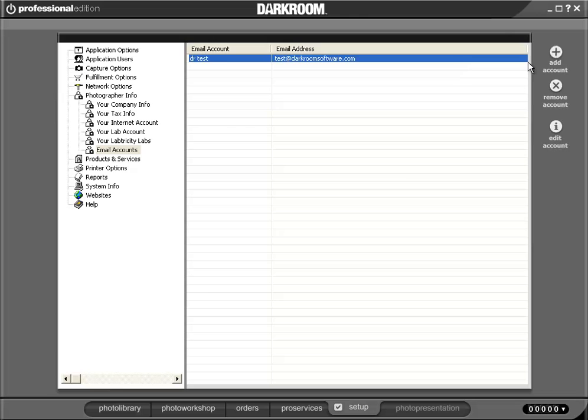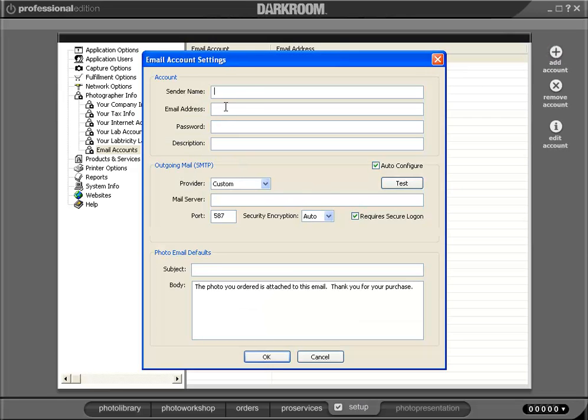You can have one or multiple email accounts that you're going to email files from. If we add an account, basically this would be your name or company name, email address, password, description, and then your provider. We have some built-in ones. Let's say you were going to send from a Gmail account. It would have the mail server and the ports, and again what you would need is your email address and password. And then you can put some defaults here for the subject and the body of your email, but I'll show you how you can customize that later.